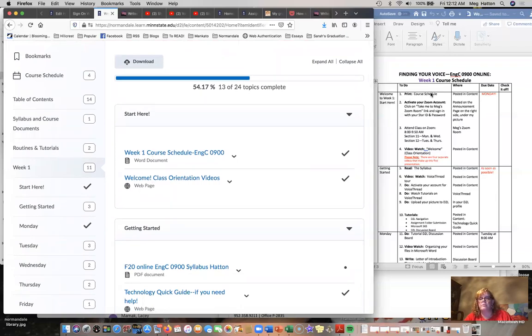Print the course schedule, and then it says activate your Zoom account. I did send an email with the directions on how to do that. They're not in the Start Here folder. They're actually in Getting Started. So if that's confusing, I'm sorry. I already emailed it to you.